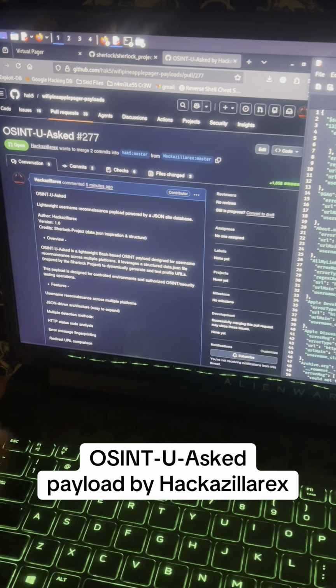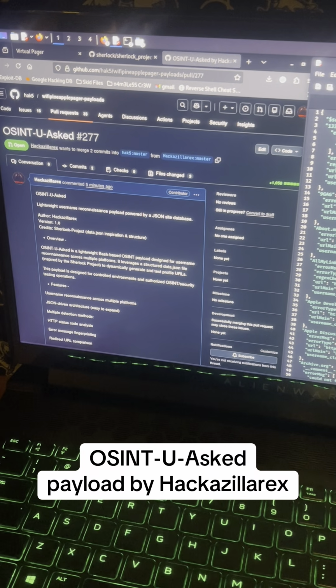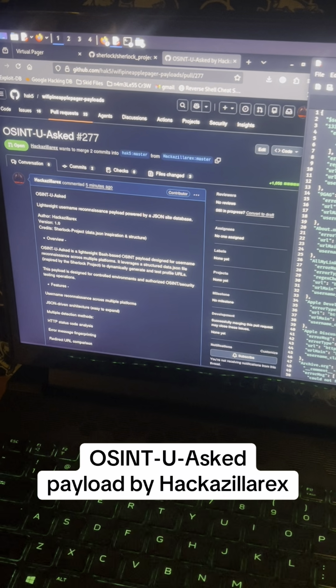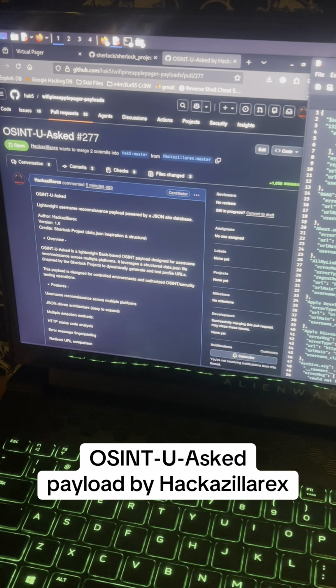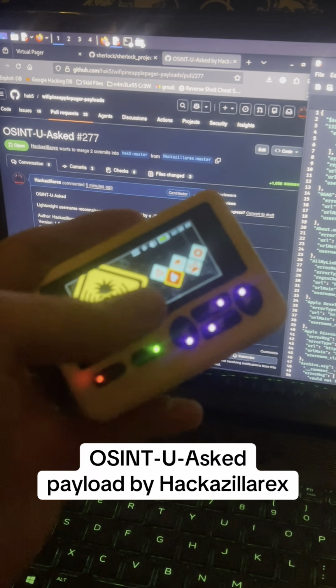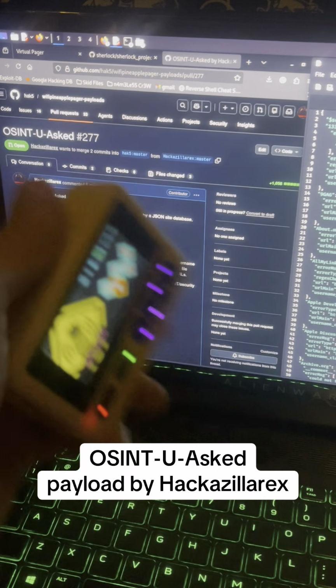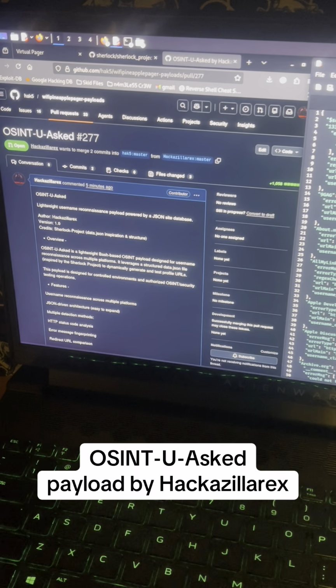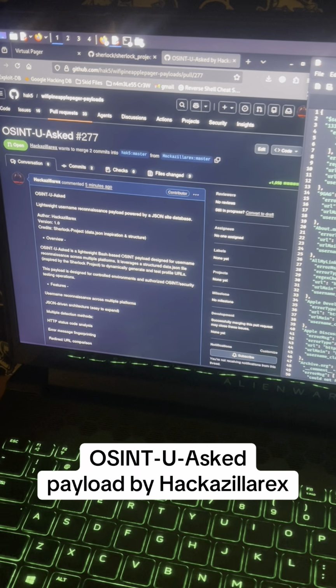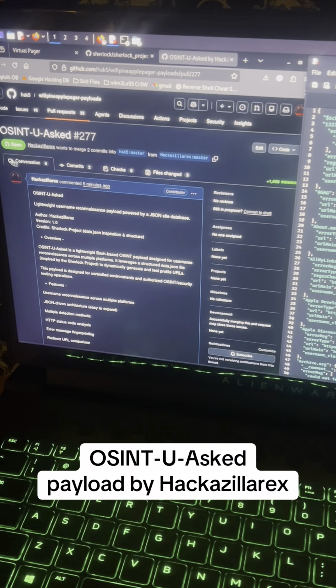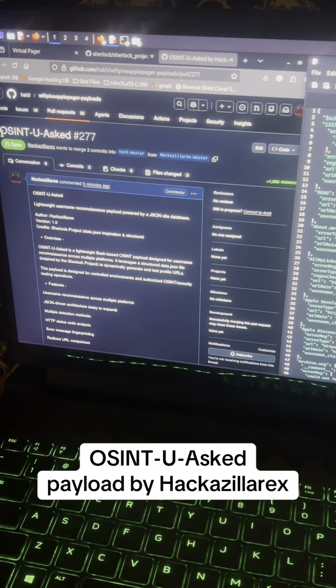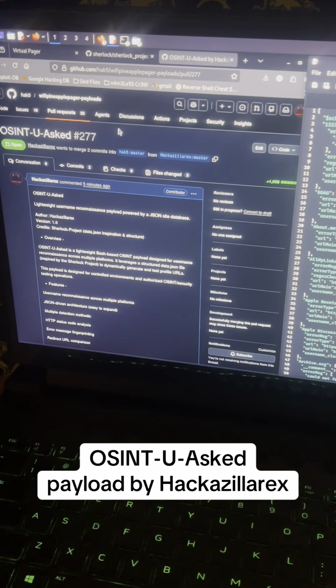So I posted a little picture yesterday of a payload that I'm working on, and it was supposed to use Sherlock, but I tried multiple different ways to install Sherlock on the pager, but it was just using way too many resources during the startup, and it was locking up the pager and causing it to reboot. So instead, I decided just to make my own, which is a little more lightweight, and it's called OSINT-U-Asked.